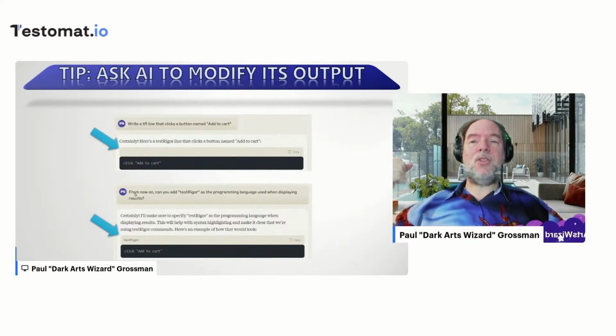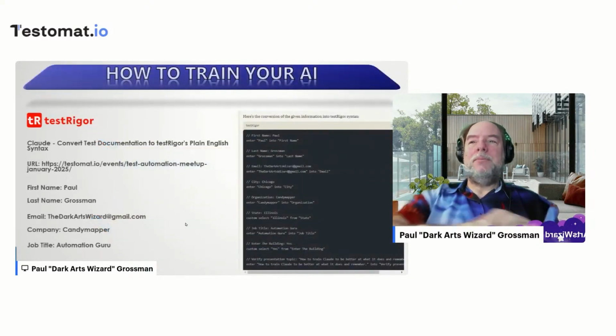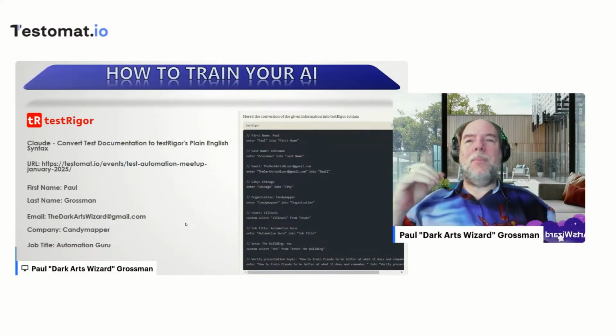So I'm chatting with it now and saying, hey, can you add TestRigger as the programming language when you're displaying these results? Absolutely. There it is. This is the format. This is the new language TestRigger right over there, which is kind of cool. Our last little demo over here is the one that I like the best.